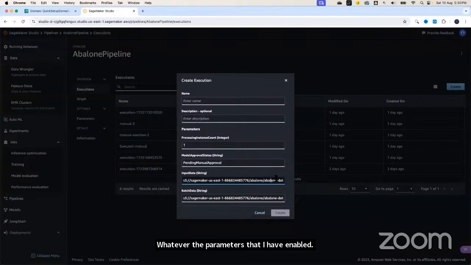Currently, the input data is being consumed from one of my S3 buckets. Now, if there is a change in the data location, I can just mention the new dataset location, and I can click on this create. Now, this is going to execute that pipeline from that new location by picking up these parameters.